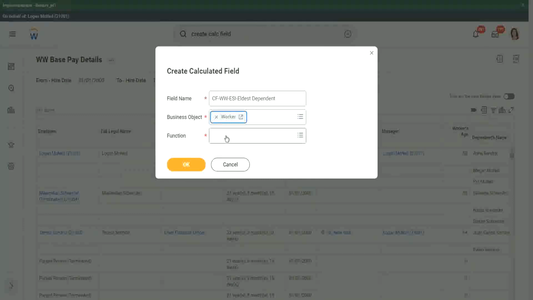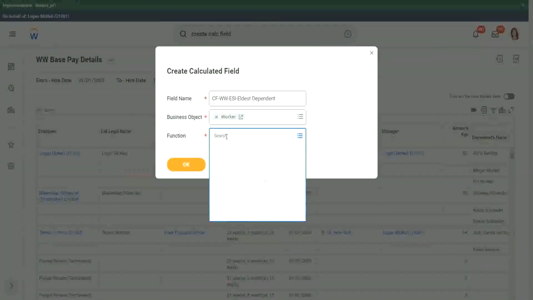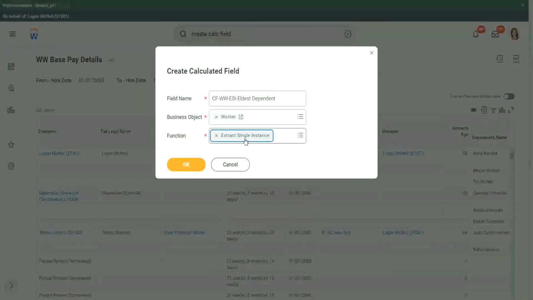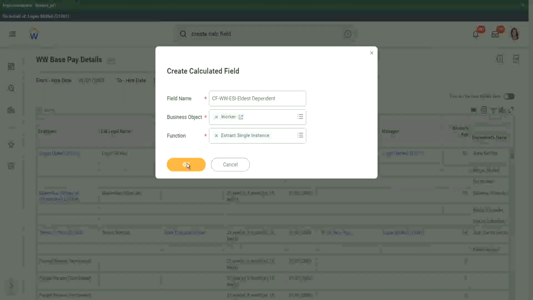Okay. And what is my function? Function is ESI. Right, if you search with ESI, you will be able to find it. Extract single instance. Okay.